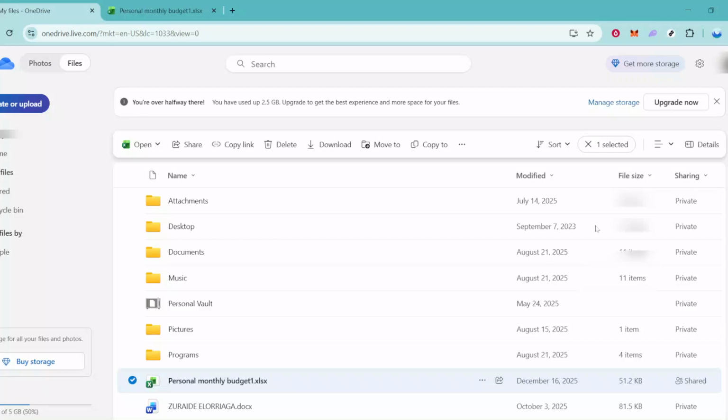In today's video, I'm going to teach you how to use OneDrive step by step 2025. By the end, you'll feel confident navigating the OneDrive web interface, organizing your files, sharing securely, and keeping an eye on your storage. Start by opening OneDrive in your desktop browser and signing into your account.